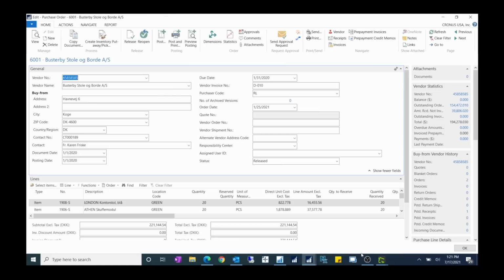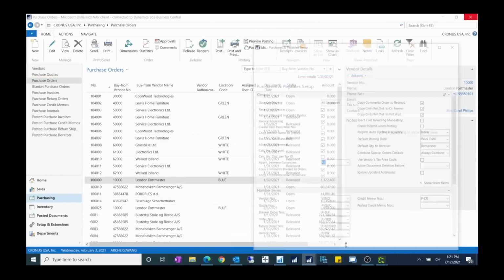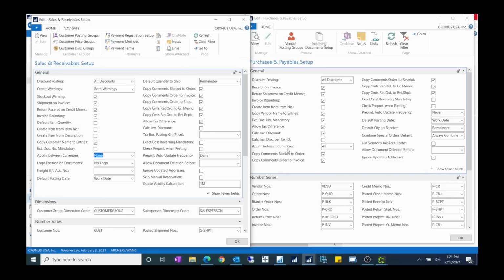That's a difference. So let's close this purchase order and go back to our purchase and payable setup, and then bring up the sales and receivable setup as a comparison again.